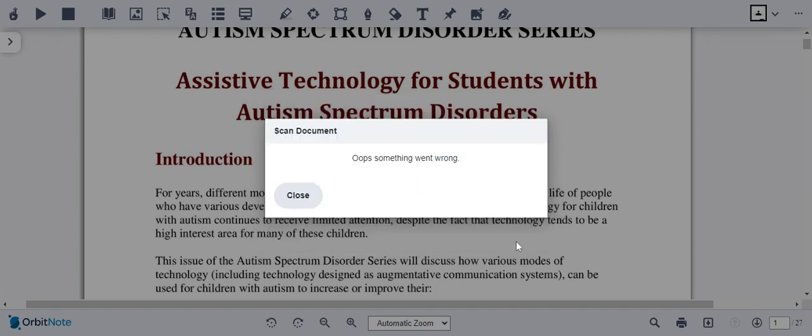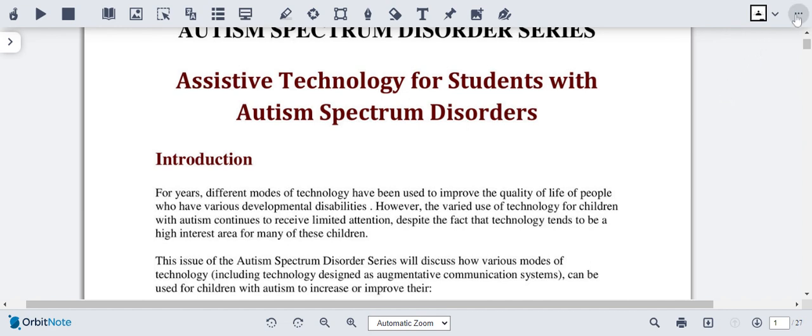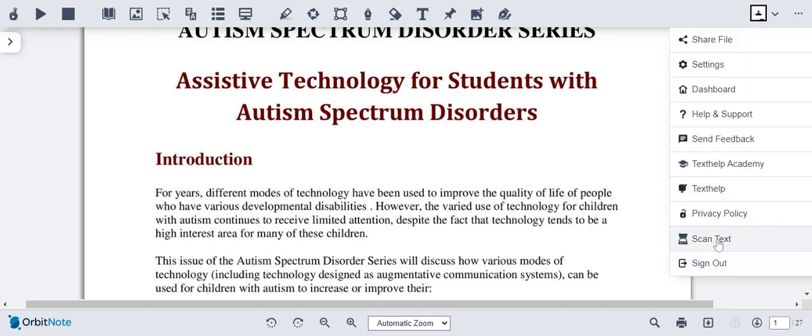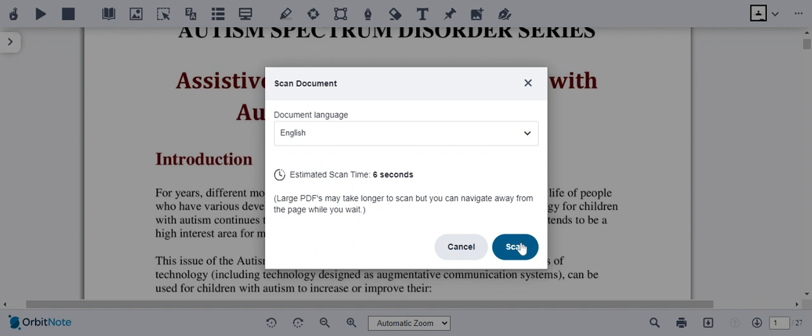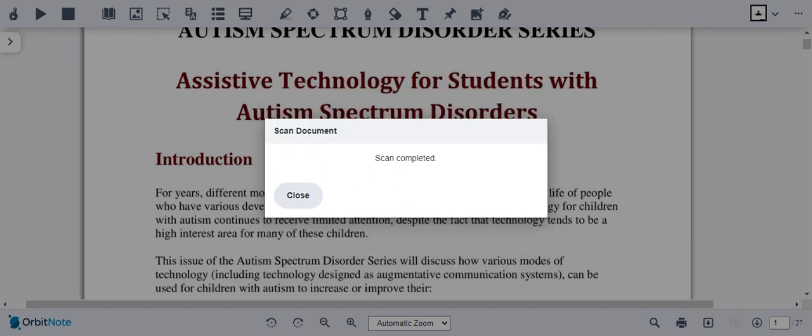So, oh, look, something went wrong, because of course it did. Click scan text. Scan. Anyway, there we go.